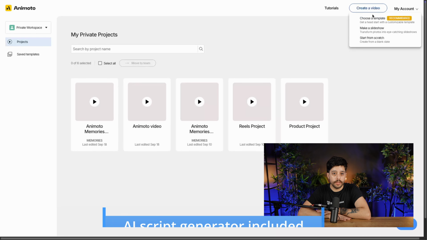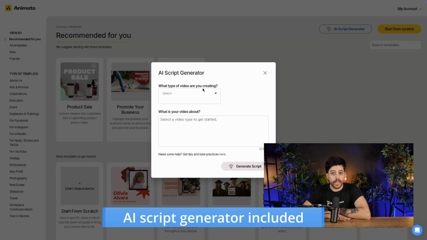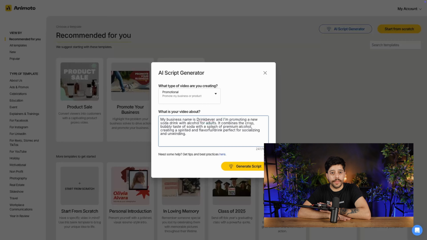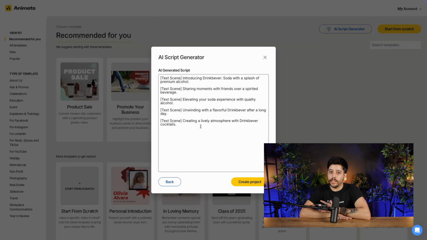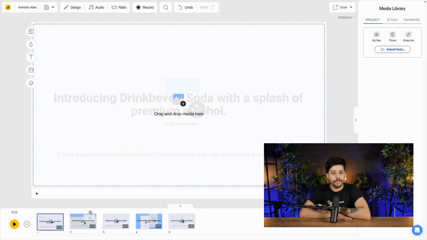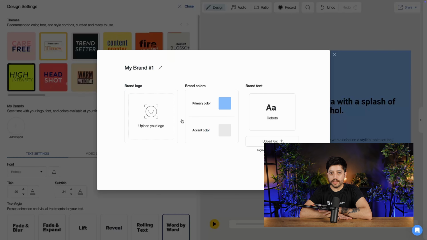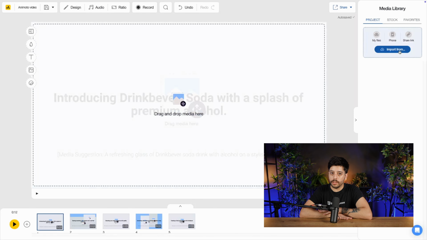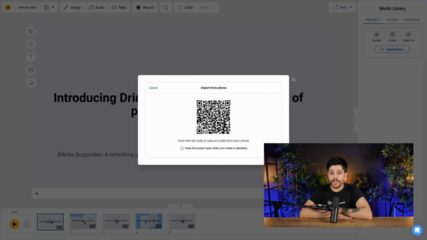Another standout, the AI script generator. You tell it what kind of video you're making, add a short description, and it spits out a full script. This is perfect for creators stuck at square one. It's currently Chrome only, but super helpful for planning content. You can also create brand kits for client consistency, upload from cloud storage, or use your phone to send files directly with a QR scan.